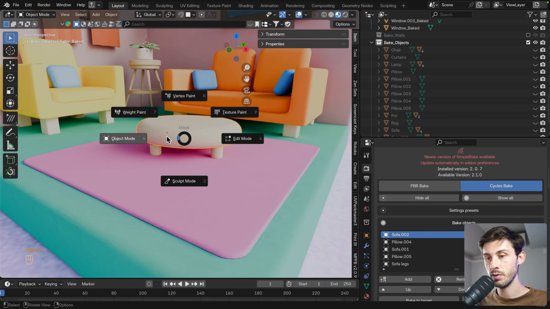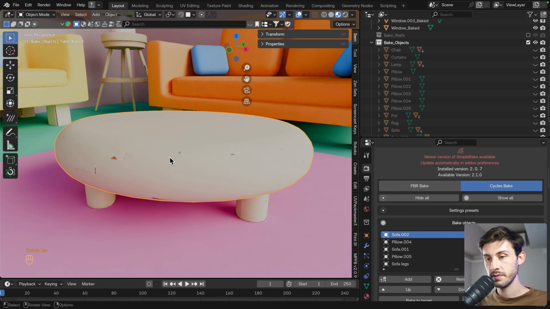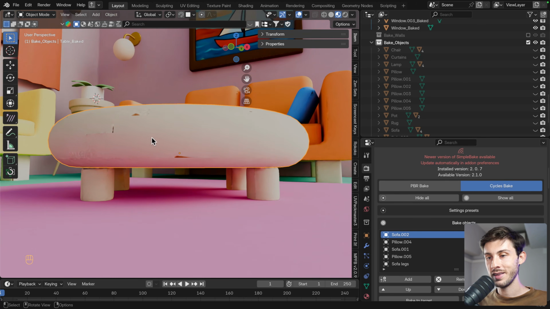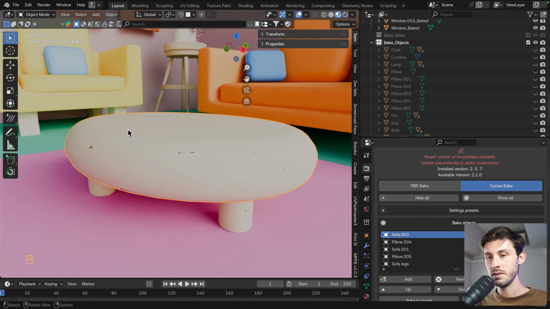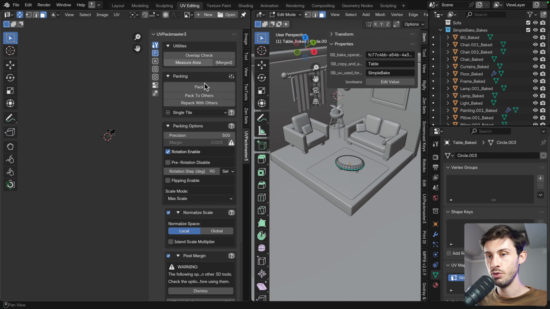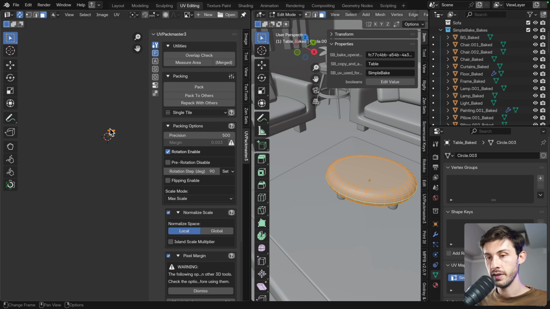If we look at the table, frame selected, you can see here there are some artifacts. Let me explain what is happening. If we go to UV editing, on the table, let's zoom where it happens.